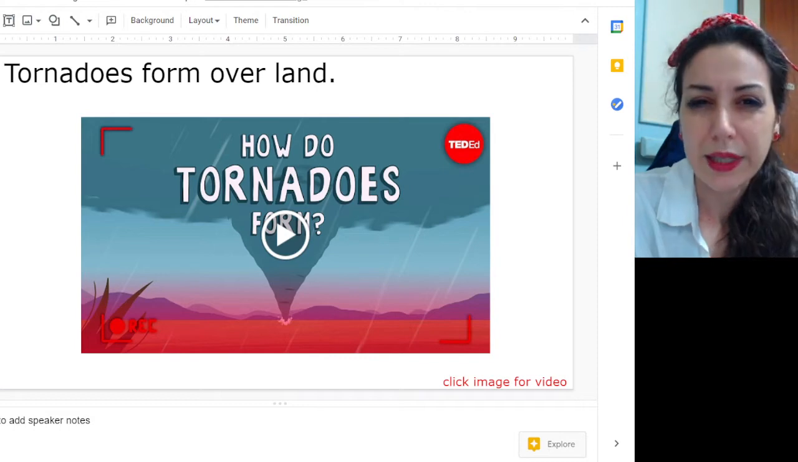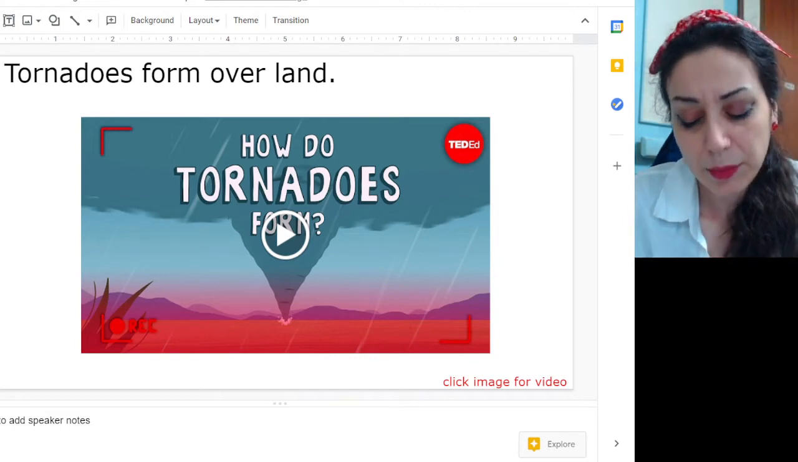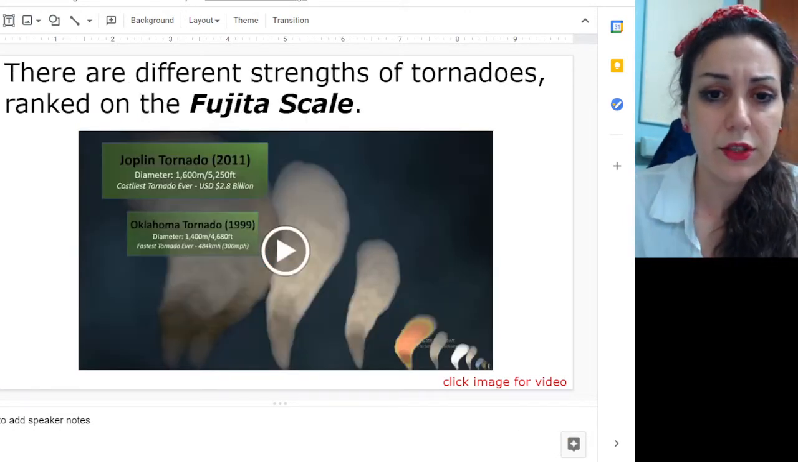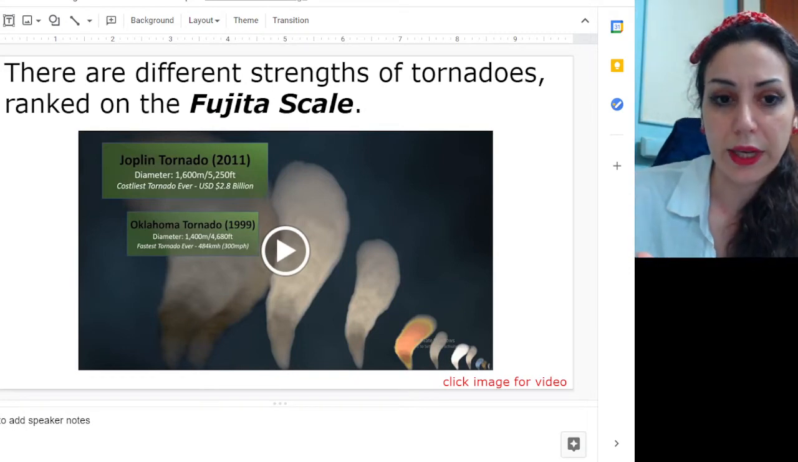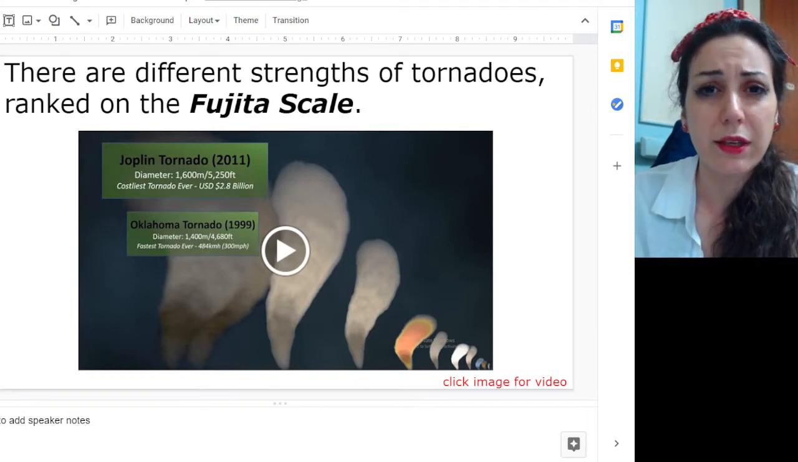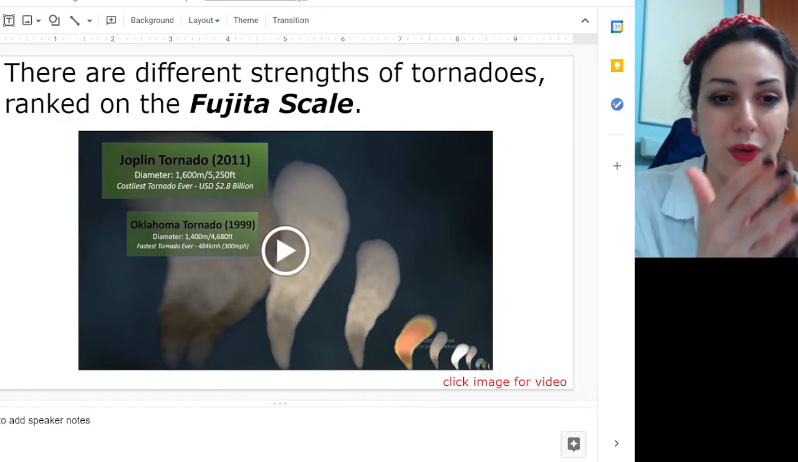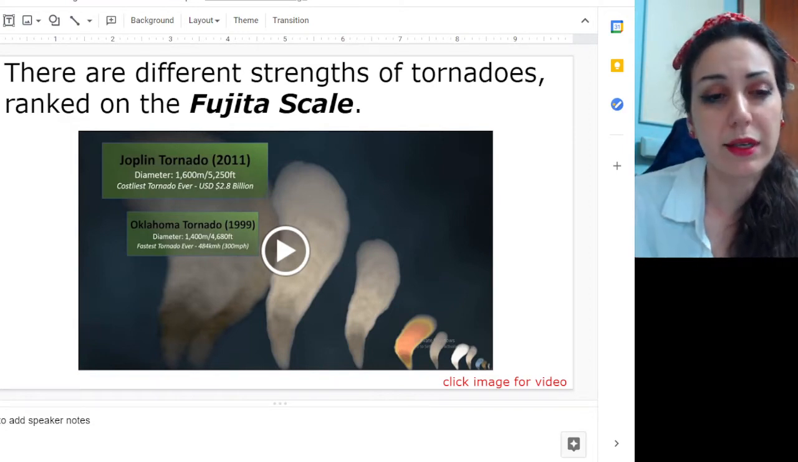There's a lot of preamble that I don't find very interesting, but you guys might. So if we're going to look at the different strengths of tornado, this is done with the Fujita scale. You may have heard of an F1 or an EF1. So that is how they work.